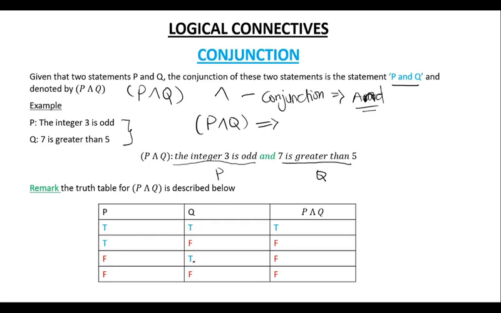True, false, just to match it. Now the conjunction between these two statements is what we are having over here. So for a true statement, if P is true and Q is true, the conjunction between these two statements is also true. So true and true is true.